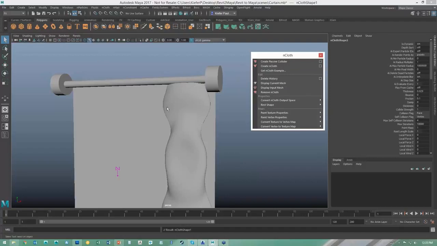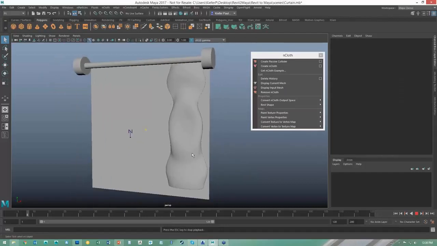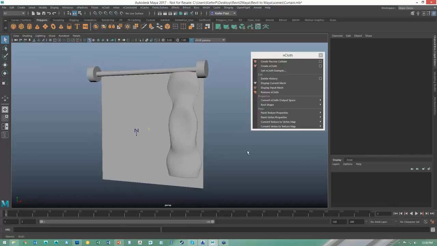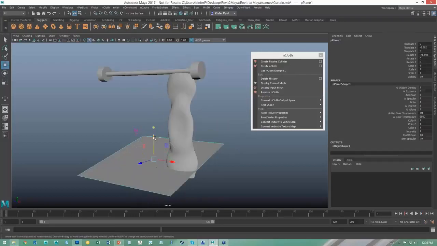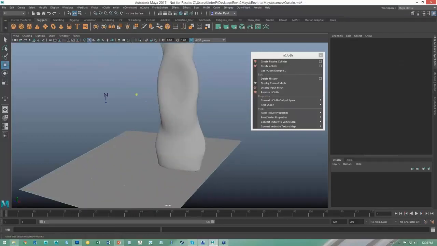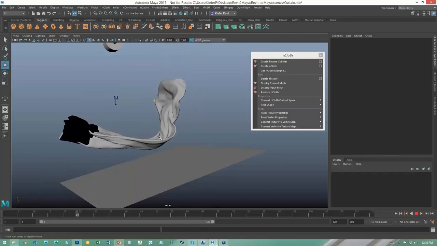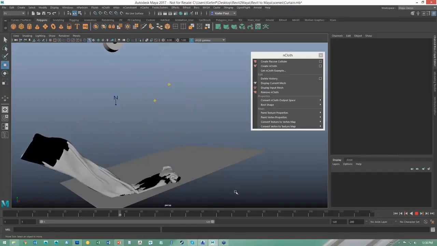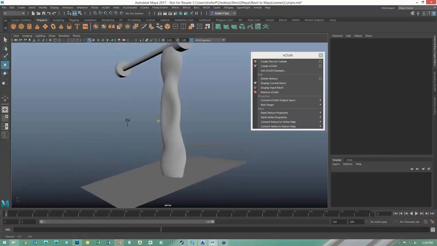I'll go create nCloth, and I'll select this guy, create passive collider, again, create passive collider on this. So now if I were to click play, you'll see that this now reacts like cloth, but it's not attached to the bar yet. And you can see that the objects that we defined as passive colliders are now going to act as collision objects for that cloth shape. So you can see now the cloth will fall down, it'll bounce off of this little guy, and that's all well and good.